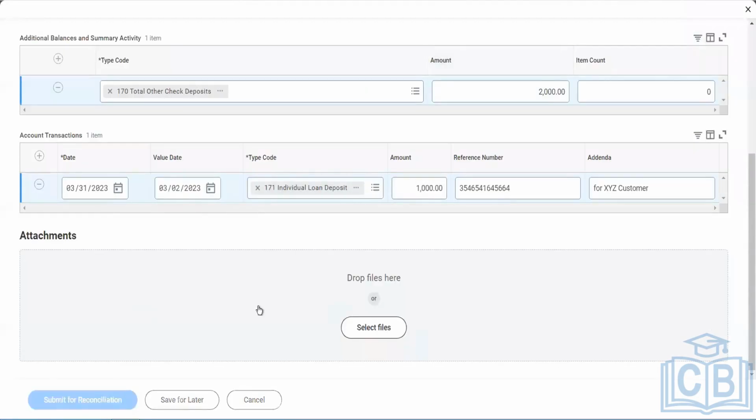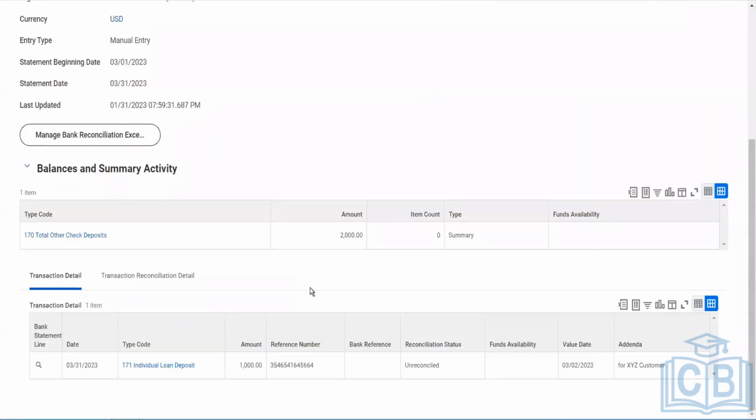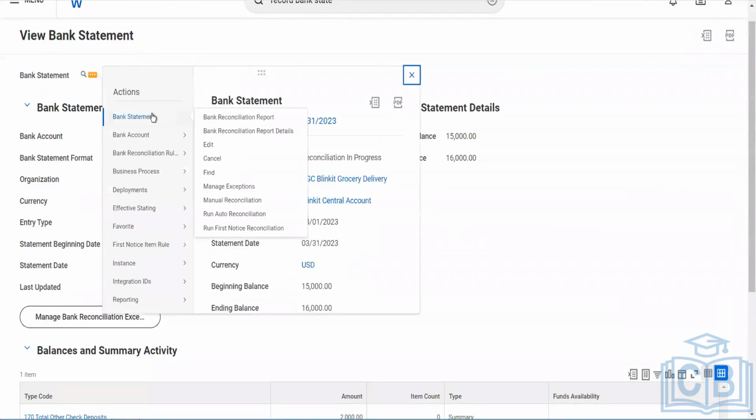You submit for reconciliation. It will go for a business process. It's unreconciled now. Reconciliation is in progress. If we just go to this bank reconciliation report, you can look for report details. Added, cancelled, find manage exceptions, manual reconciliation, run auto reconciliation. You can do manual reconciliation also.